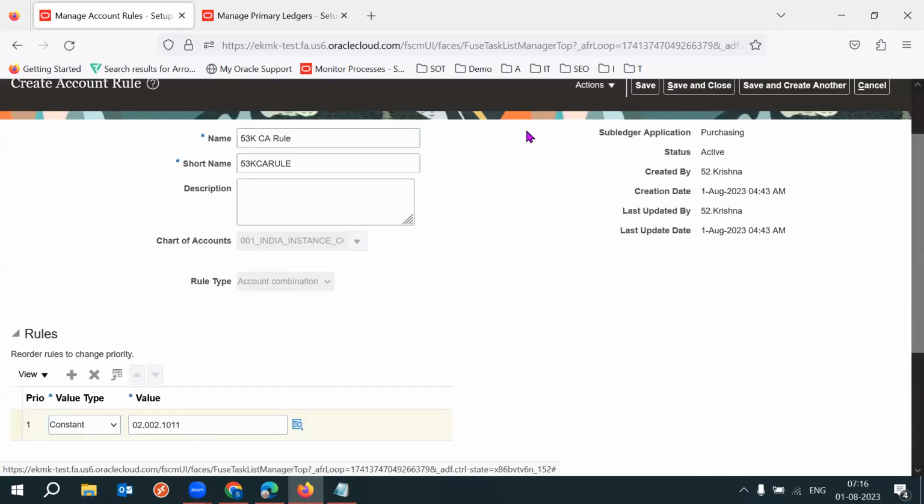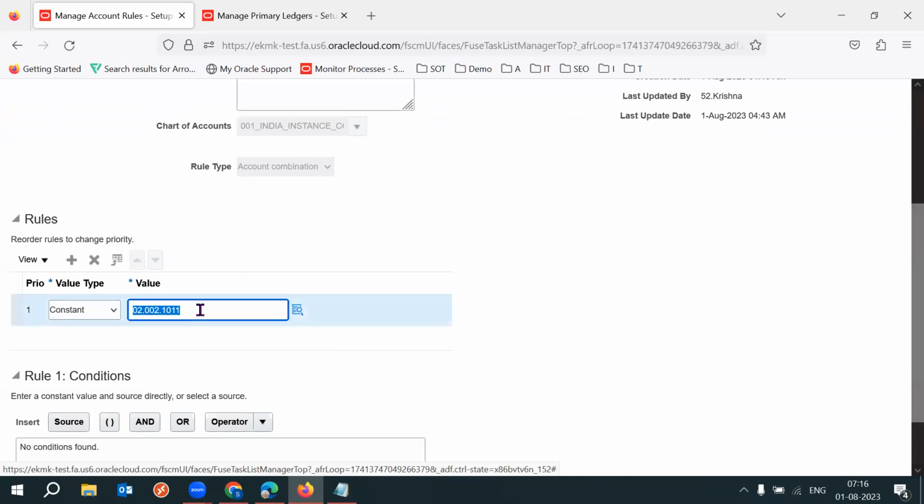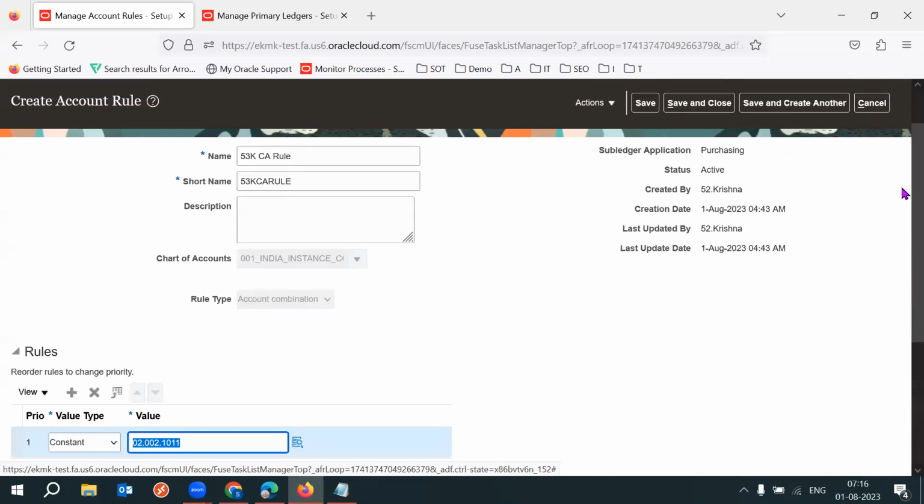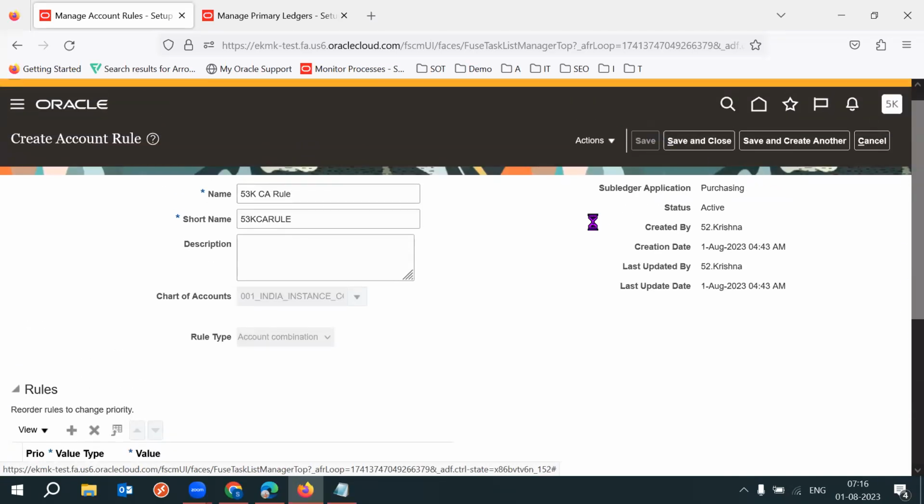Okay, what I've done is I'm creating a rule. Under the rule, I'm entering the account directly. This is the charge account for requisition and purchase order. Okay, save it.